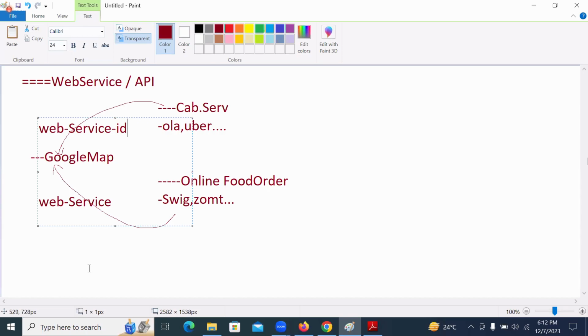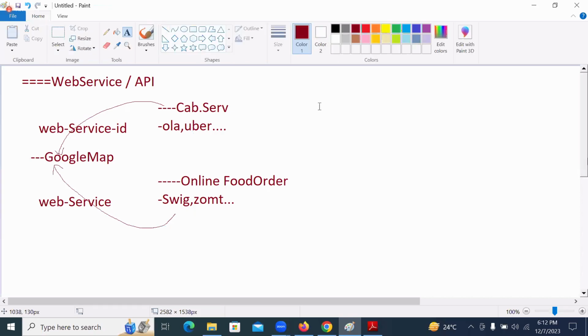Now, if we just understand, taking care about all these particular things, the whole concept is we have the Ola company and Google Map, which is nothing but the Google company. Are both the companies the same?